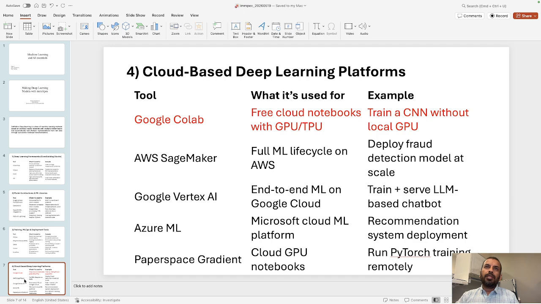There are some cloud-based deep learning platforms. Google Colab, many of us might have used it, I have heavily used it for my training when I was doing deep learning courses. AWS SageMaker, yes, deeply used for fraud detection models at scale. For example, in the banking sector, fraud detection should be very efficient. It should be very timely, with millisecond efficiency.